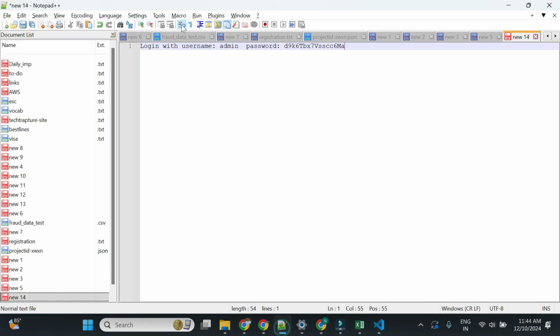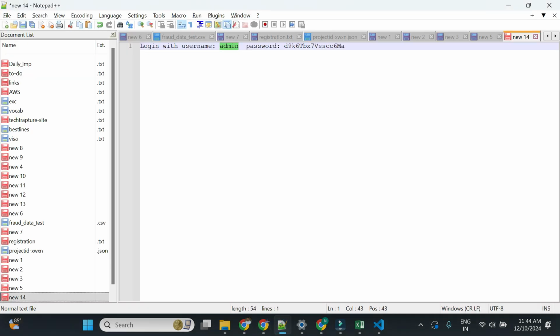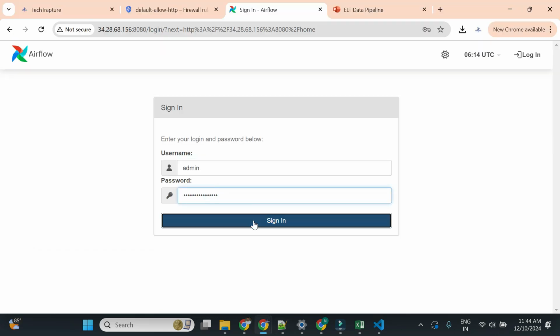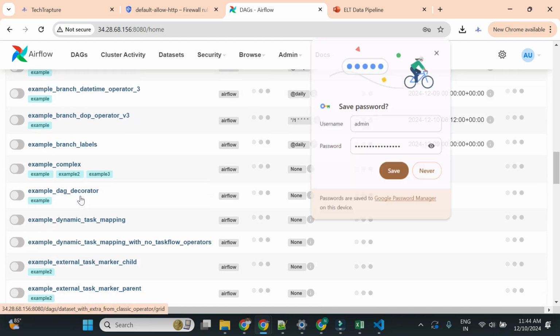Now the username should be admin and the password should be this one. Sign in. So now you can see a lot of DAGs available here. These are the example DAGs.